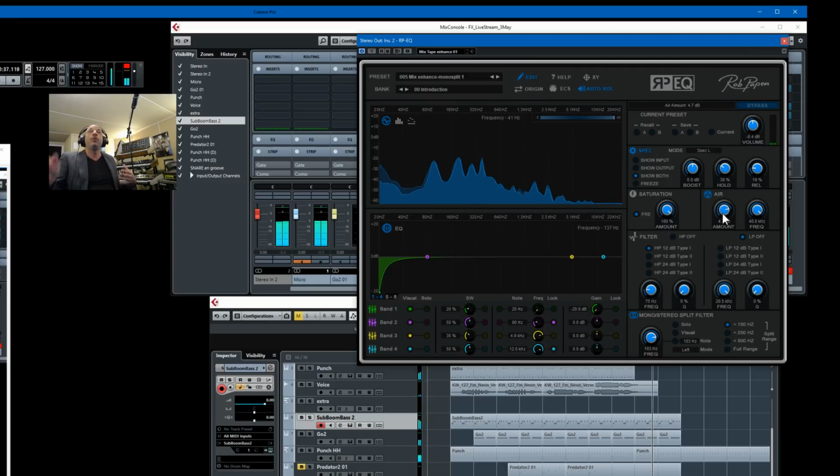So what you can do is download the RP-EQ demo version and put it on an older mix of yours. Put on the air and open the amount a bit, and you will be surprised what you get out of your older mix. And for instance, the stereo mono filter function.